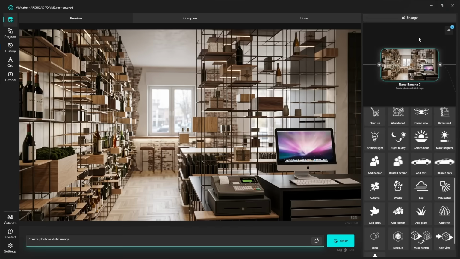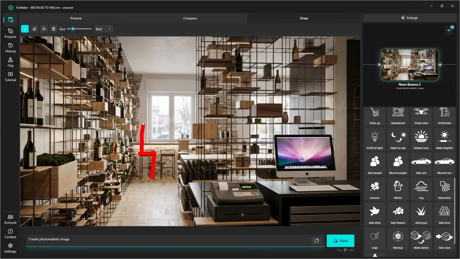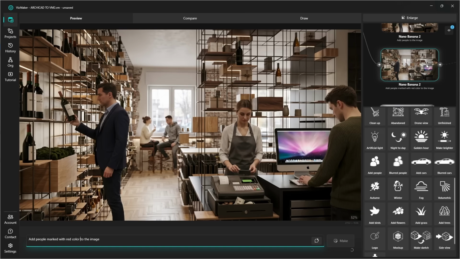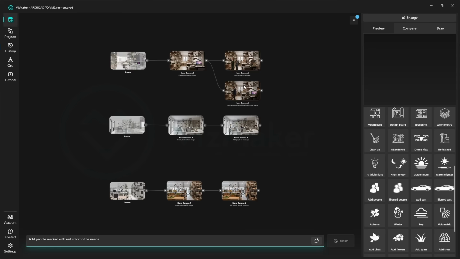Let's make some rough sketches on our image and see how the AI interprets them. I will draw two figures, one sitting behind a counter as a cashier, and one which is going to be a man that is picking up a bottle. And within seconds we have a convincing result, and it looks very good. Those characters are placed right where I wanted them to be.